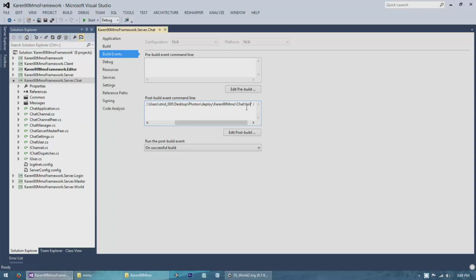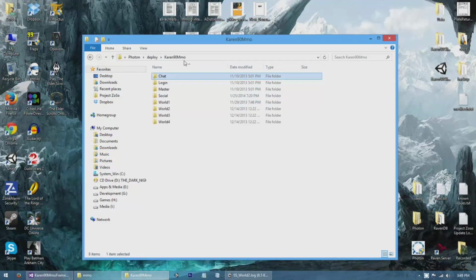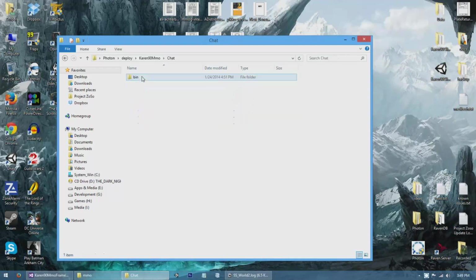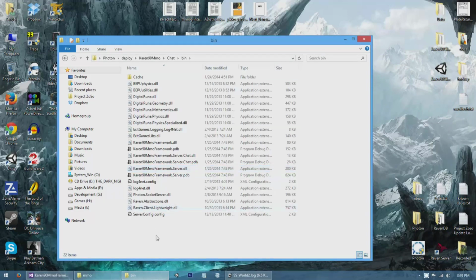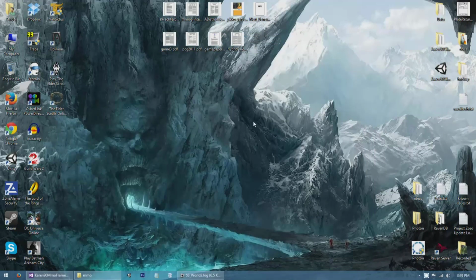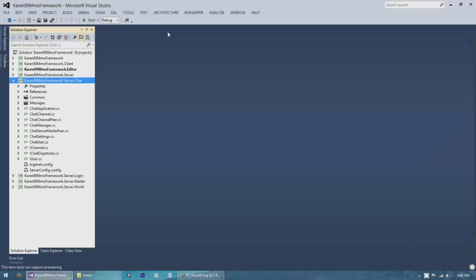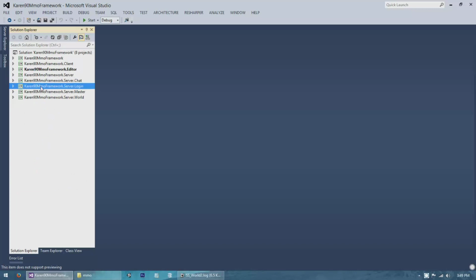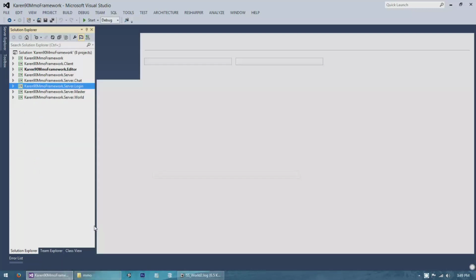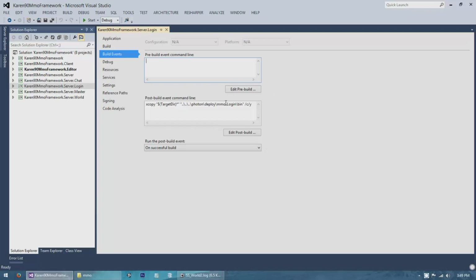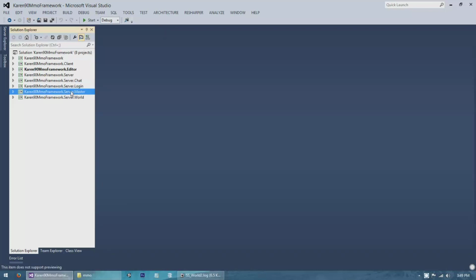So every time I rebuild chat, it's also going to build the solution file inside this folder. So it saves you from actually copying it over and over again every time you rebuild it. So it's a neat little functionality that's available in Visual Studio. Depending on the IDE you're using, it may be different, but I'm pretty sure all IDEs have that feature available. Same thing with login. Do the same thing with login, and then master is the same thing.